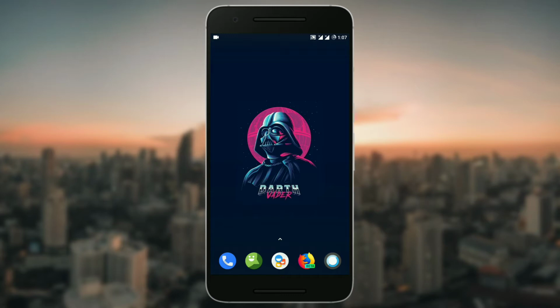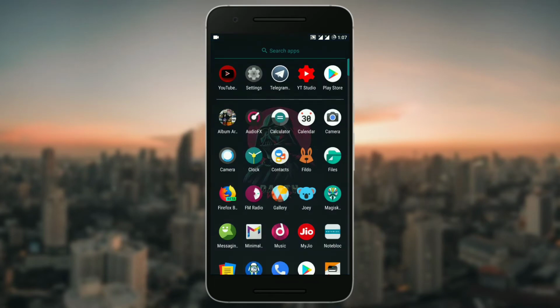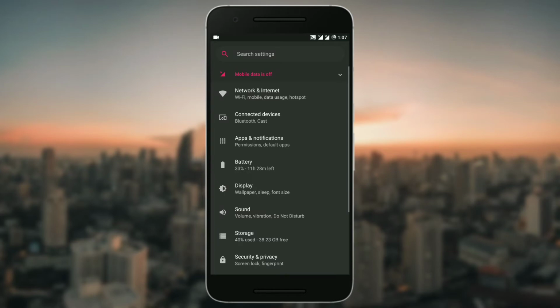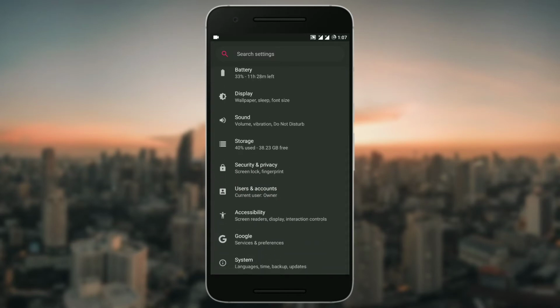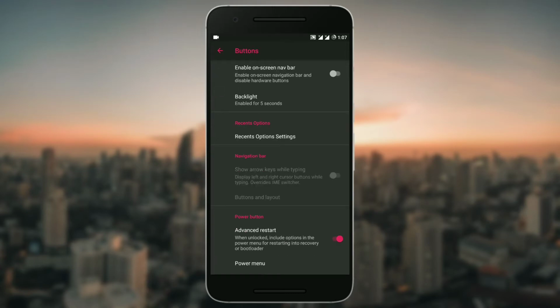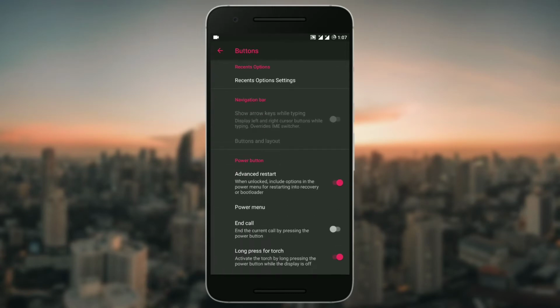Before starting this video, what is Lineage OS extended ROM, by the way? It has some extended features which I will talk about in this video, so let's get into that. You get all the features in the system. As you can see, you get the hardware button customization over here.